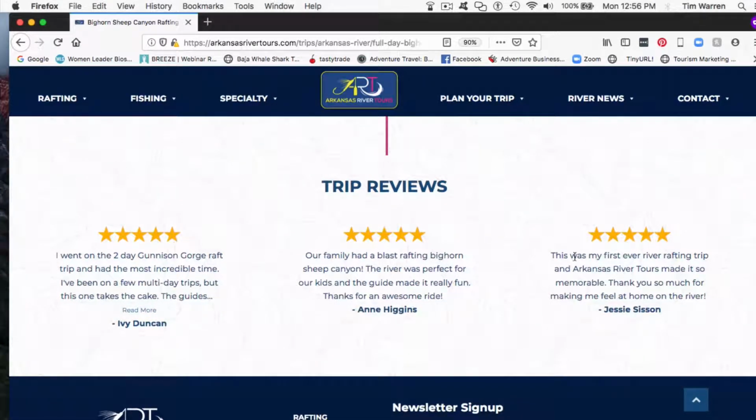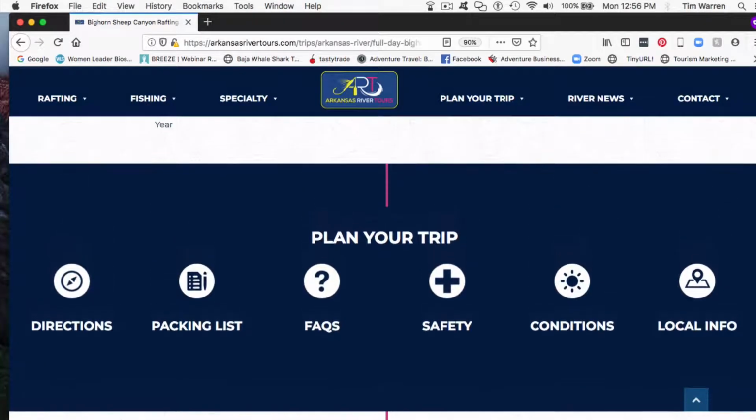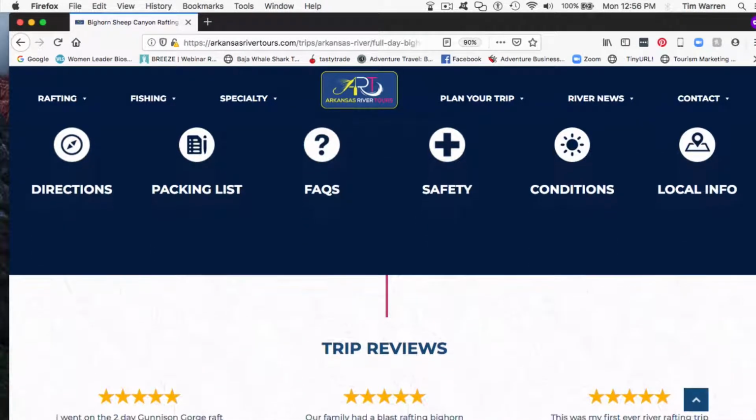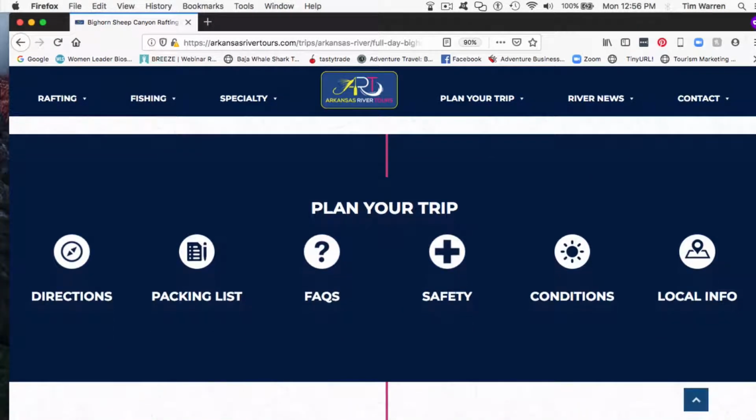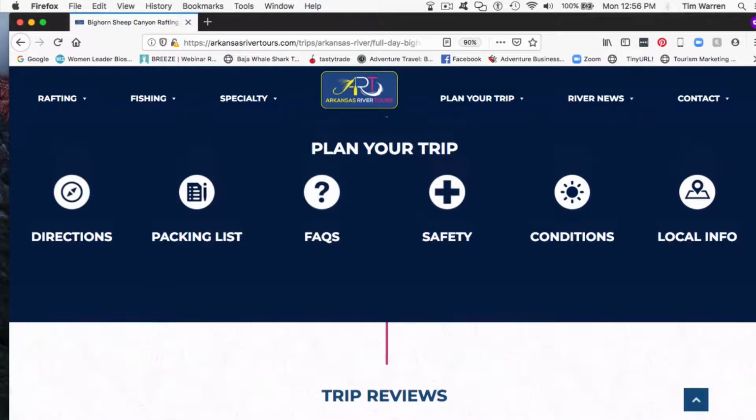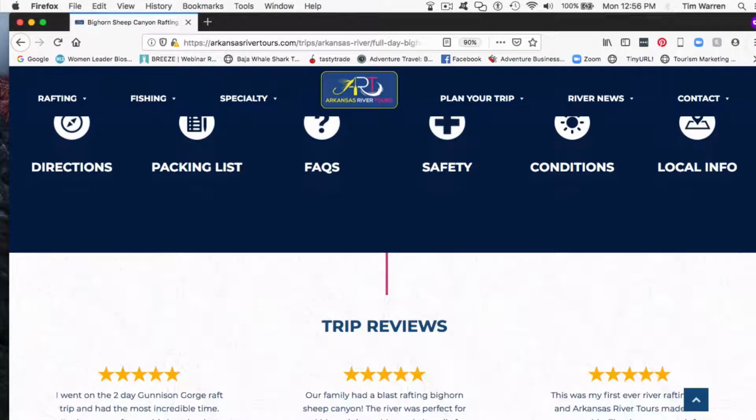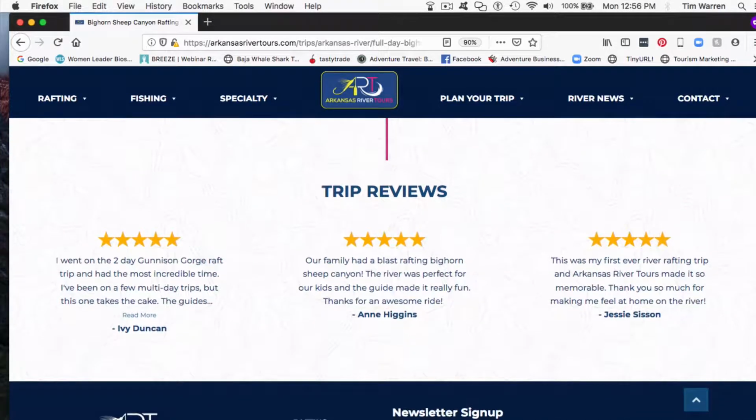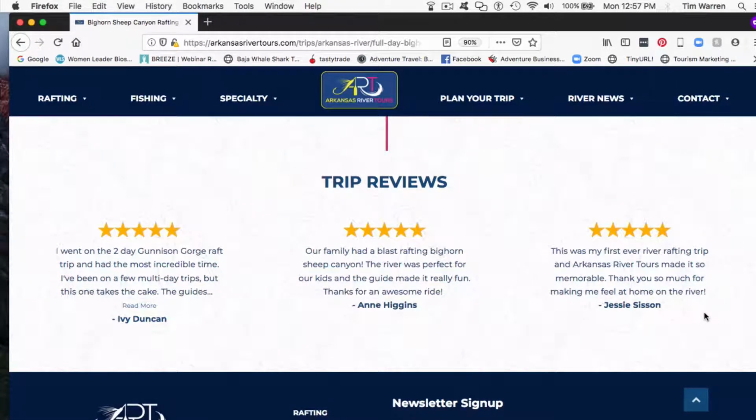Another thing I would consider is swapping the location of the trip reviews with this plan your trip segment, and this is very easy to do. I realize you've got white against blue, and maybe they're going to have to reverse the colors to get your blue and white contrast, but it shouldn't be difficult to do.